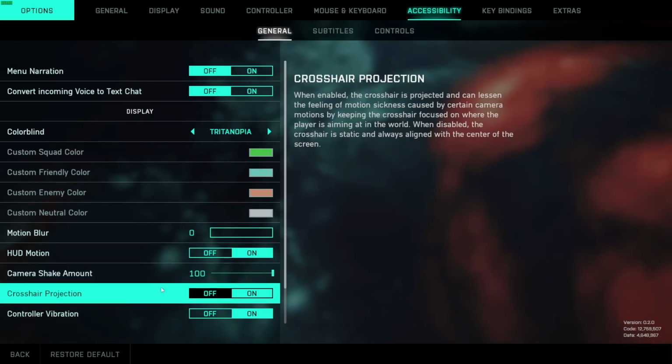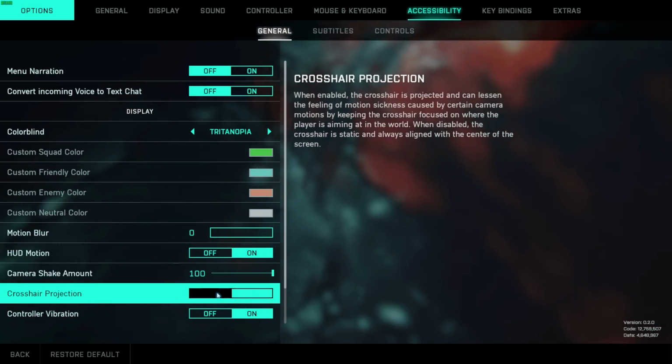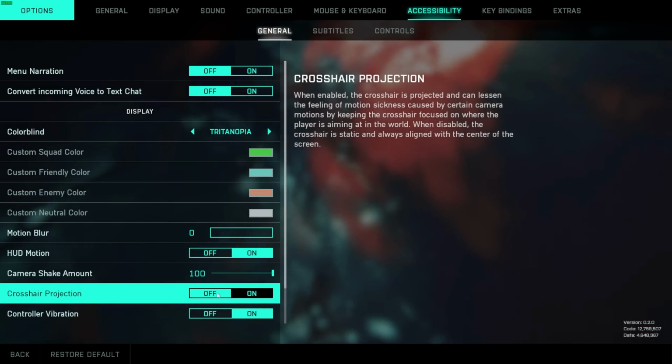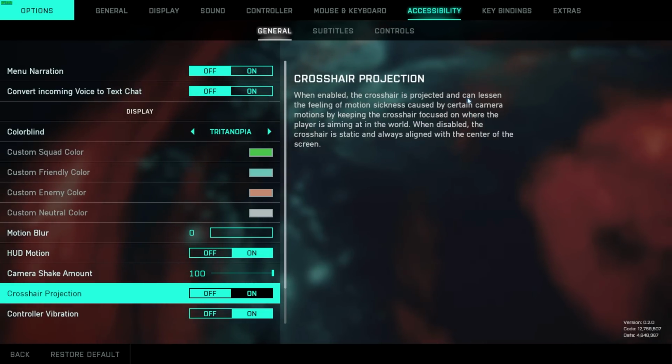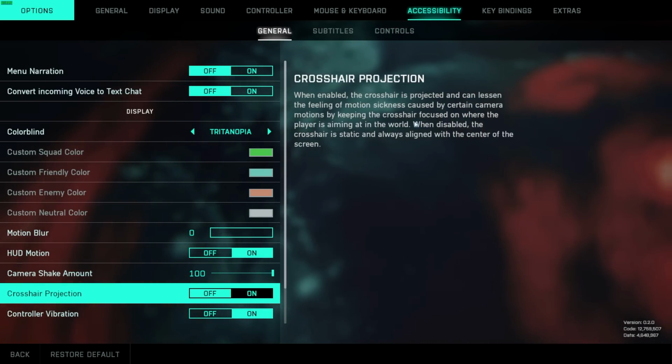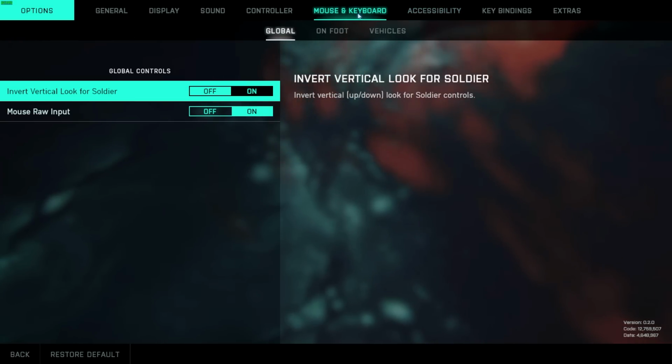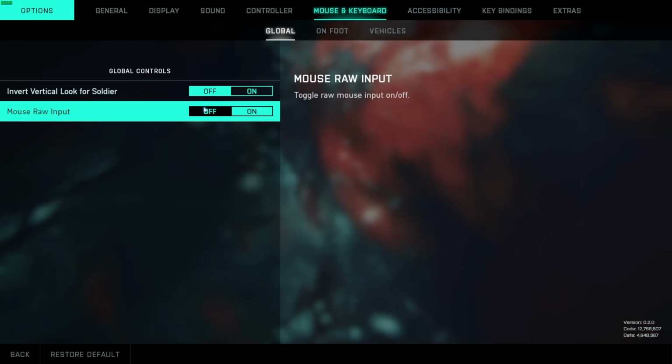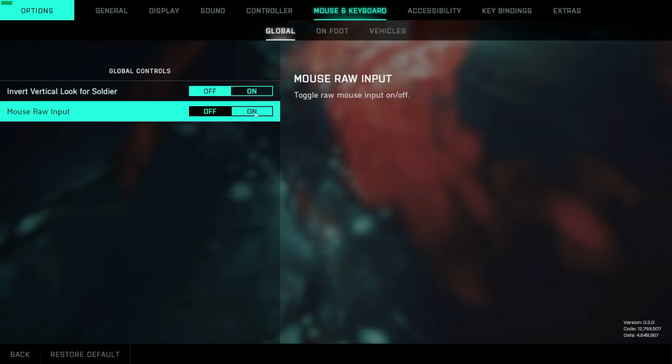Then you'll also see crosshair projection. Turn this to off. This way your crosshair will actually be in the center of your screen instead of placed differently to lessen motion sickness or something or other. Then head across to mouse and keyboard, global, and turn on mouse raw input here if it's not already on.